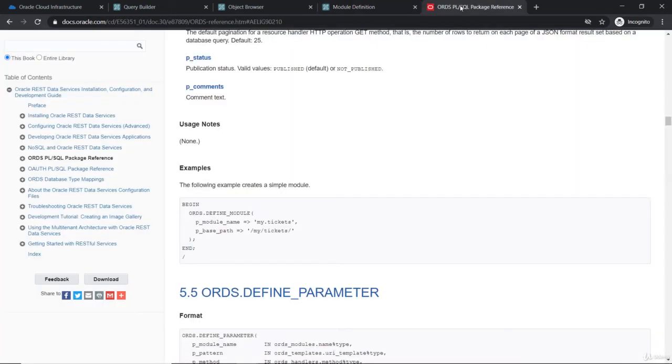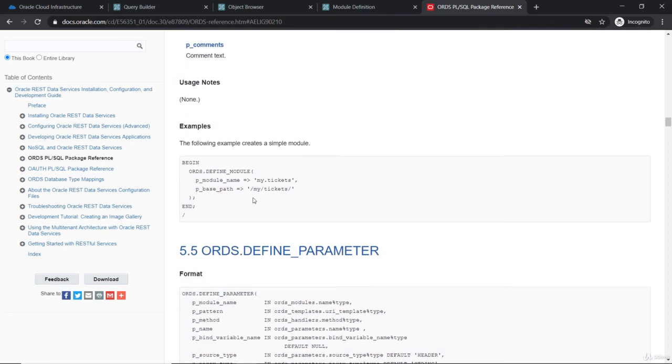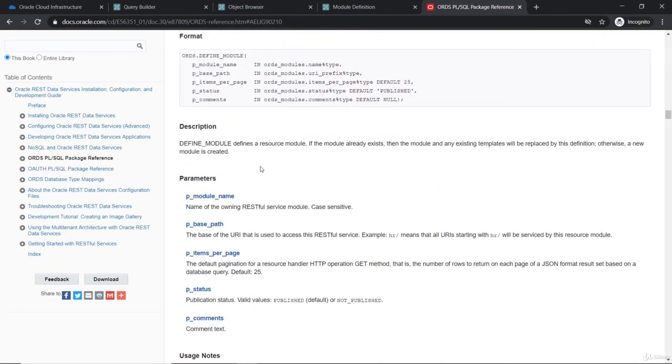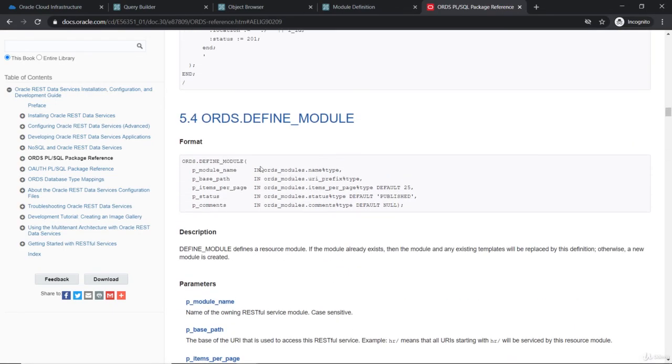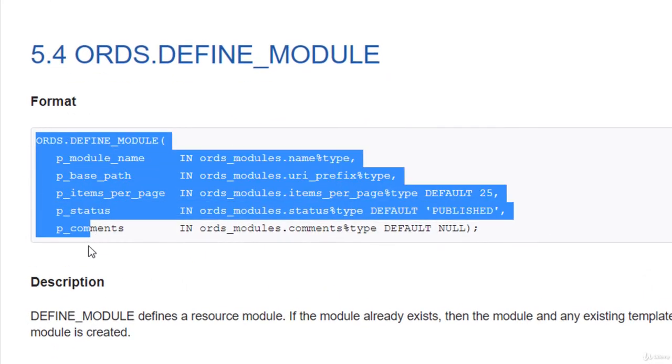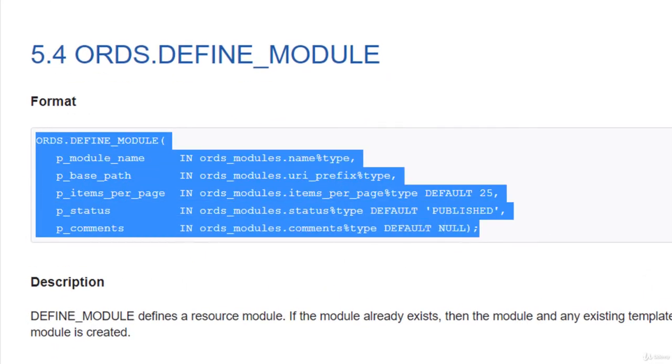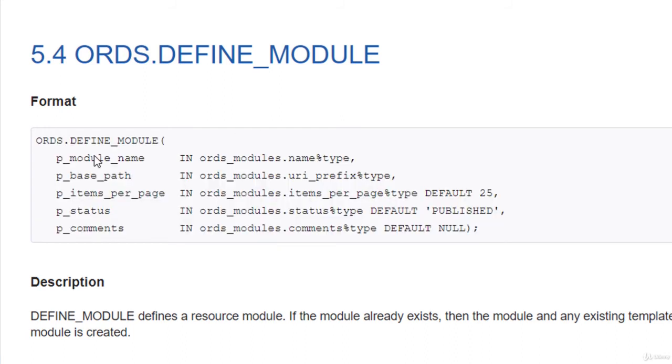Coming to the ORDS PL/SQL package, we have the ORDS PL/SQL APIs here, where we have various definitions to define handlers, modules, parameters and templates, and even various roles and services. For defining a module, we have this syntax here. You can directly run it in the object browser, where you have the SQL commands to create it as well. It will be created, it's not a problem.